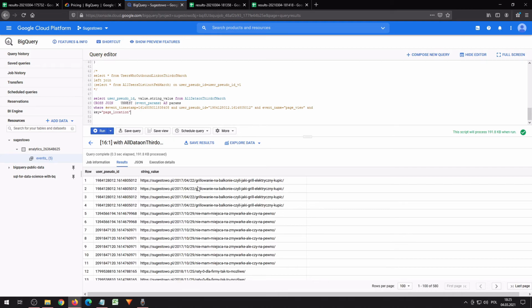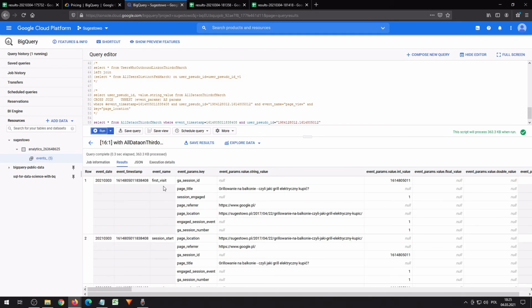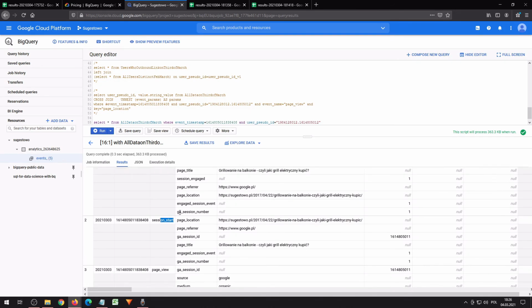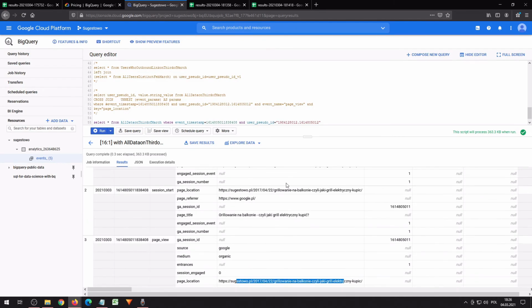But as we checked in here, let's make it this way. Select star from this, where... As we should have seen previously, in the same time step, a user could be on the very first page, obviously, so page location is the same, however the events are different. So this user made a session start, and it was his first visit, and he also made a page view on this page. So yeah.